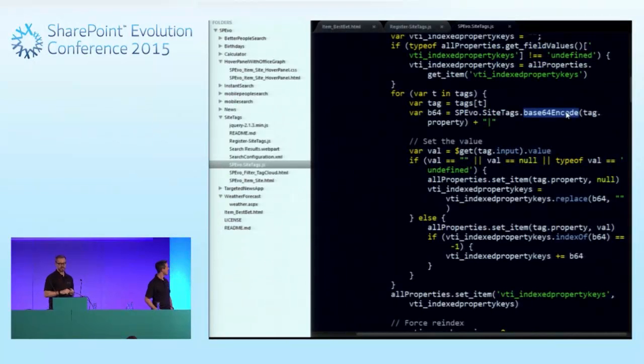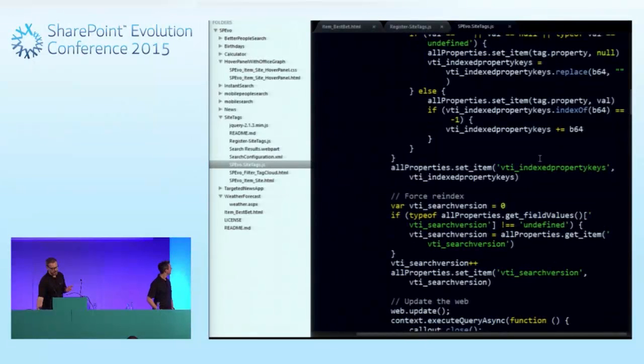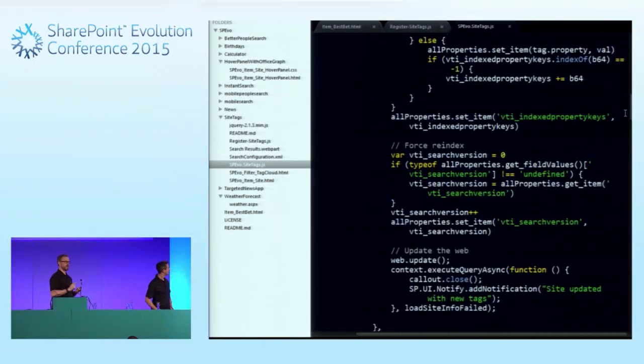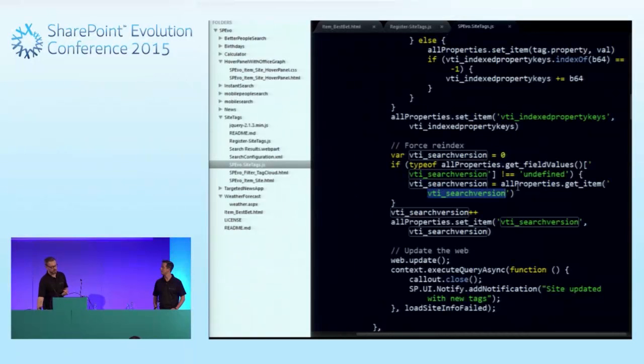The next thing we need to do is store those properties in there. So we save that one. But another thing that's really, really important: the SharePoint crawler doesn't crawl your site if you just update the web properties. You need to do something else on the site. There's another property called vti_searchversion. You increment that, it's an integer, so increment that value all the time. That's what the SharePoint crawler is looking at when it sees the site. Did this value change? If it changed, it goes through and recrawls that site.